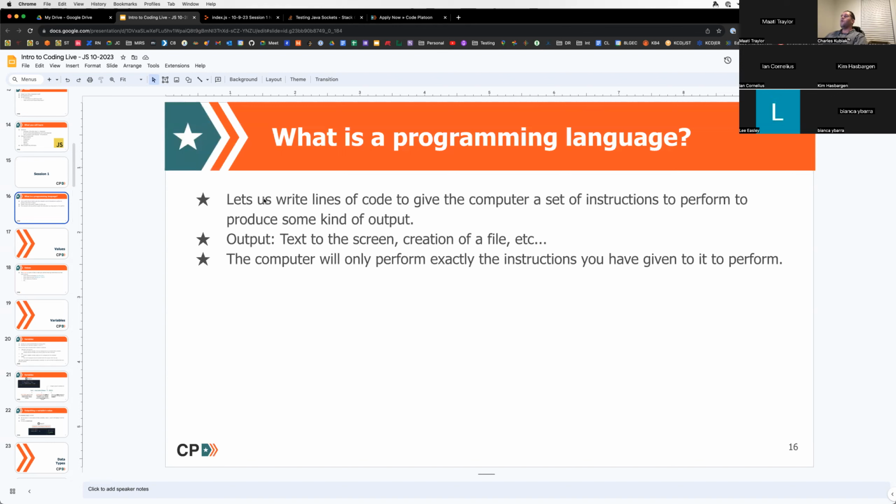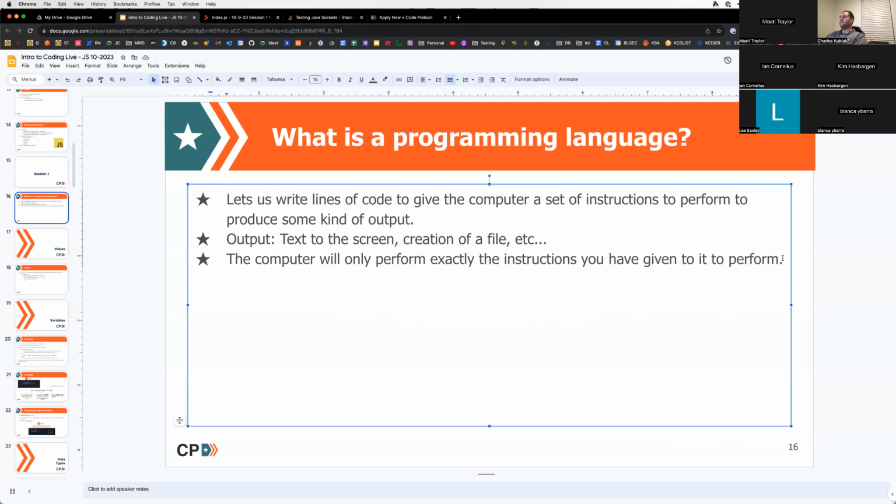All right, so what is a programming language? It lets us write lines of code to give the computer a set of instructions to perform to produce some kind of output. Output is text to a screen, creation of a file, faxing, printing, emailing, all of those things. The computer will only perform exactly the instructions you have given it to perform, right? And this is very important. And this is a mental shift in how we need to start thinking about solving problems.